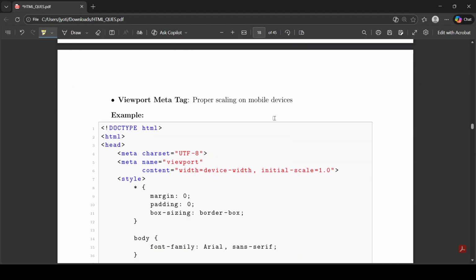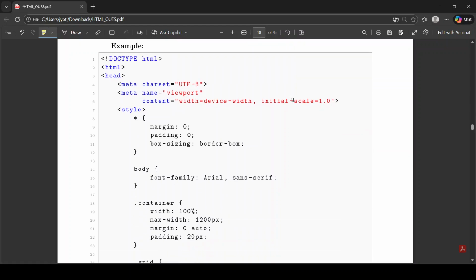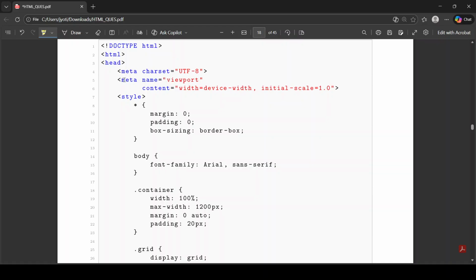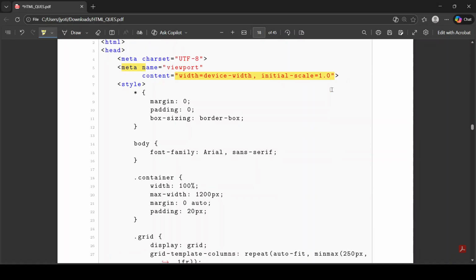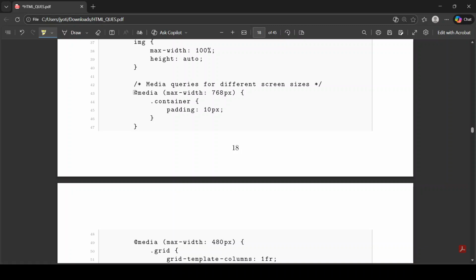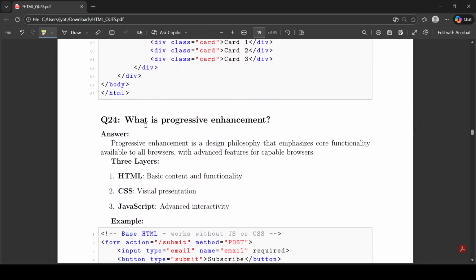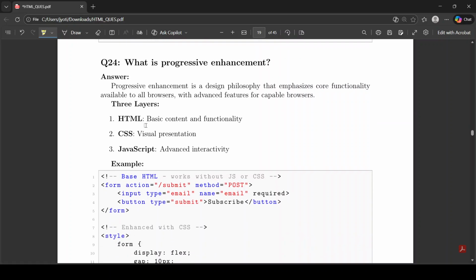We use media queries, and proper scaling on mobile devices is done using a meta tag inside the head tag. For example, here inside the head tag we are giving the viewport meta tag, with width equal to the device width. We are giving some styling here, and in this @media rule we are saying that if the maximum width is this, then the container padding will be this. If the maximum width is this, then the grid template columns will be this. So this is the @media rule we are using for responsive designing. Once you go through CSS, you will understand this better.